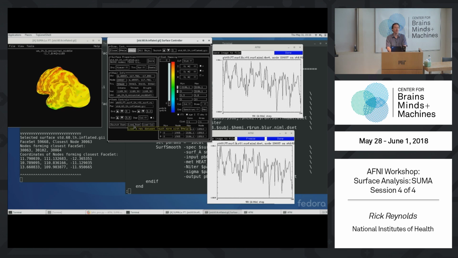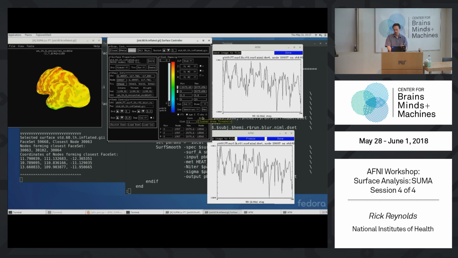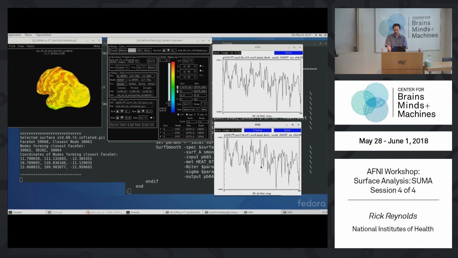And I'll go back and load the dset, but I'm going to load the first run of the blurred results. So right there: PB04, .surf, left hemisphere, run 1.blur. And if I open that, it doesn't really look any different. This is a slightly confusing aspect. This graph window here isn't showing the blurred result. It's showing the previous result.